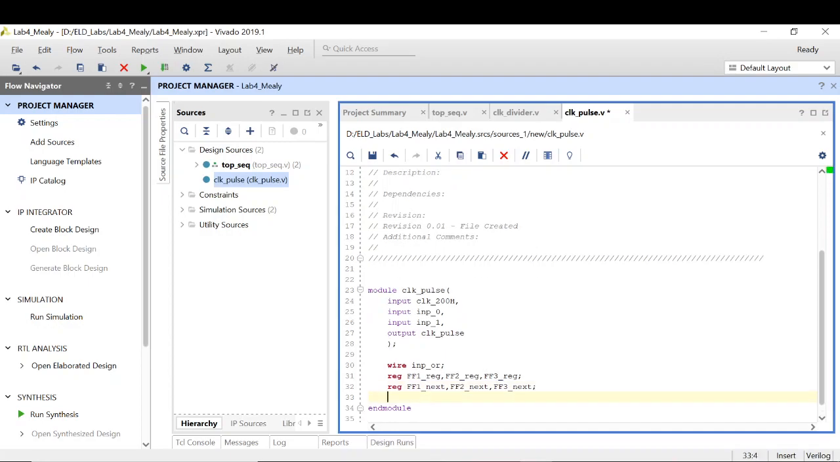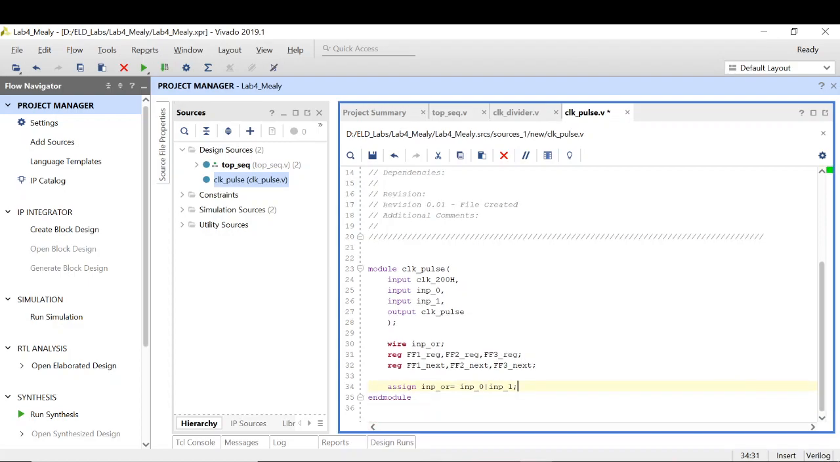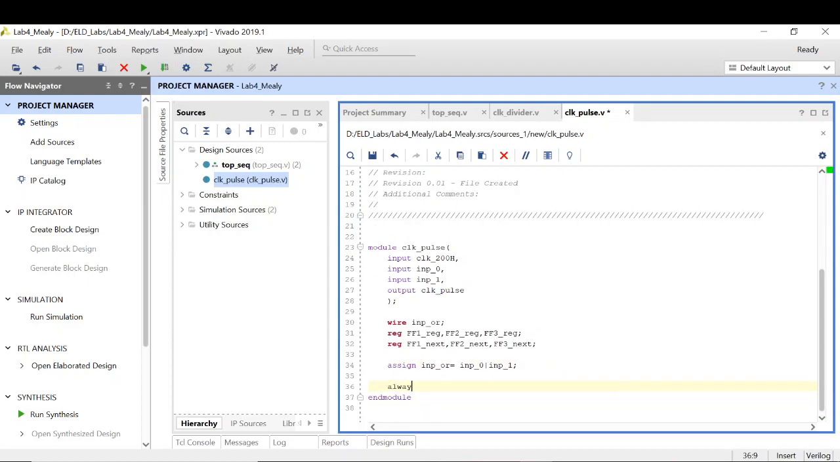Before writing all these blocks, I can assign this wire input_or as the value of input_0 logical OR input_1. So that's fine. Let's write the sequential always block.